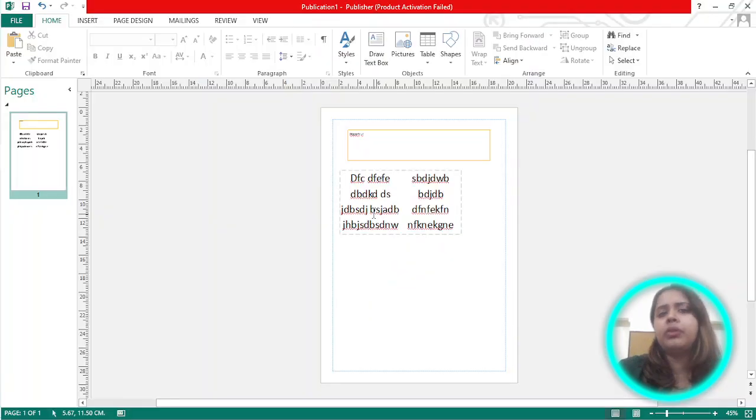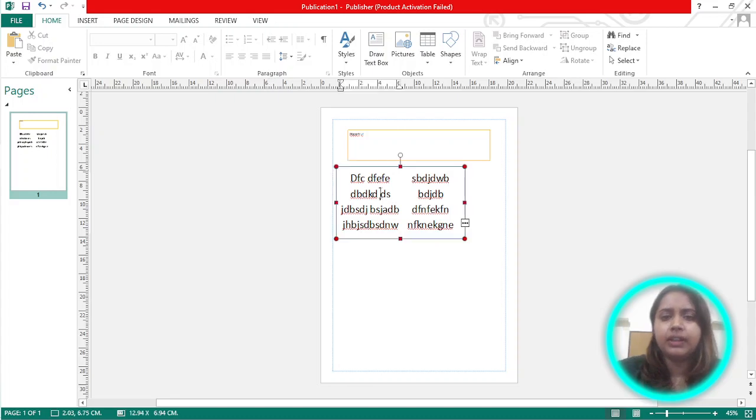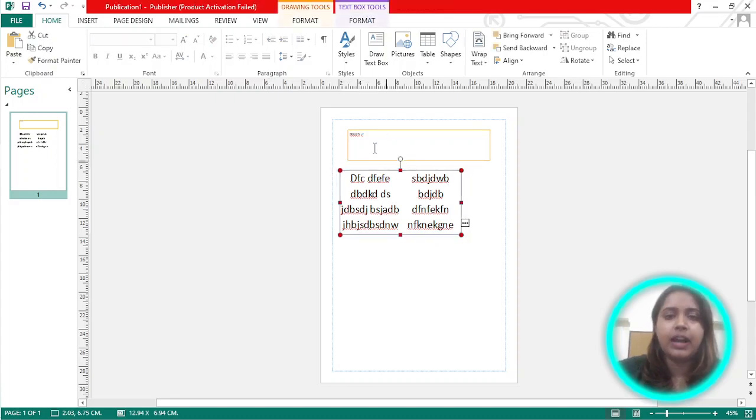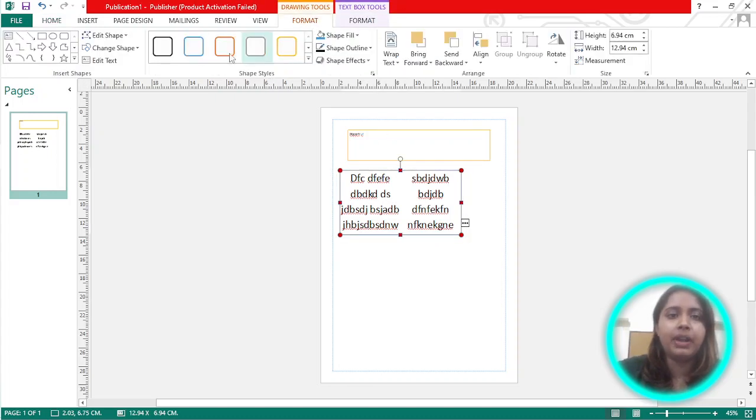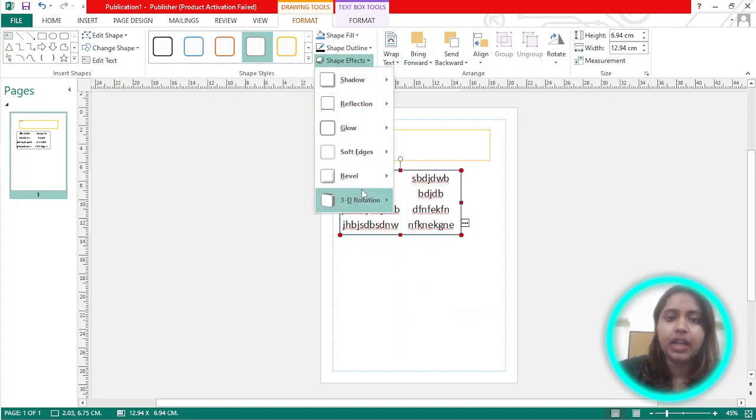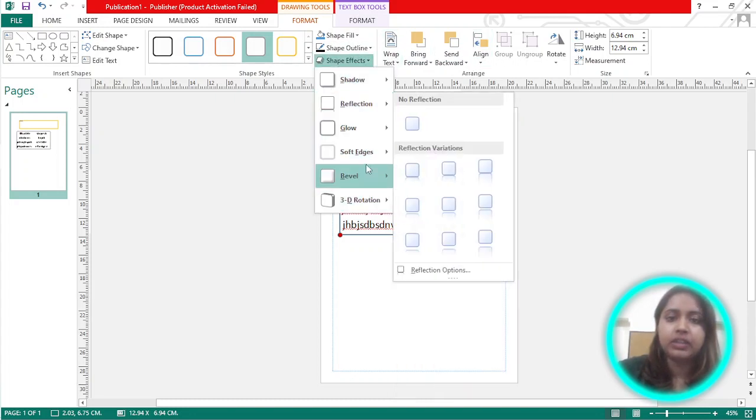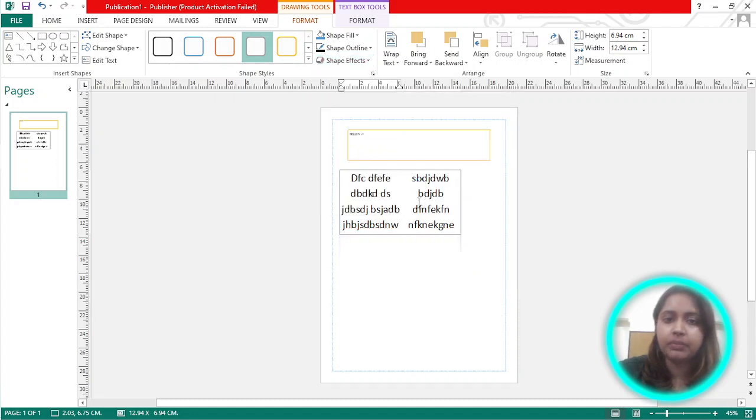After that, there are more options you can explore. First, you need to select the box. After selecting the box, you can go to format and change its this thing. You can also do the shape effects if you want. Reflection, and reflection I want at the bottom. So you can see there is a reflection at the bottom.